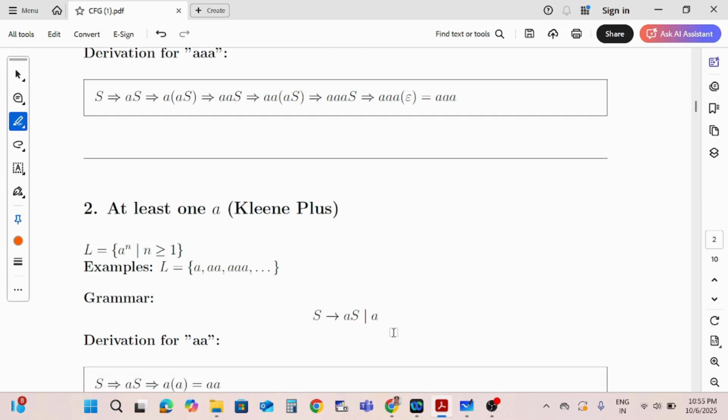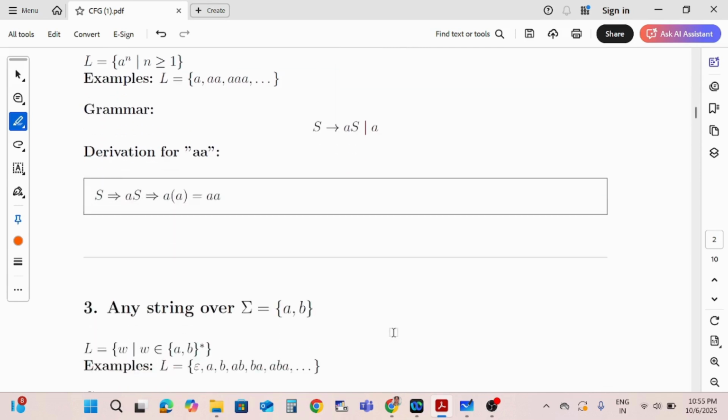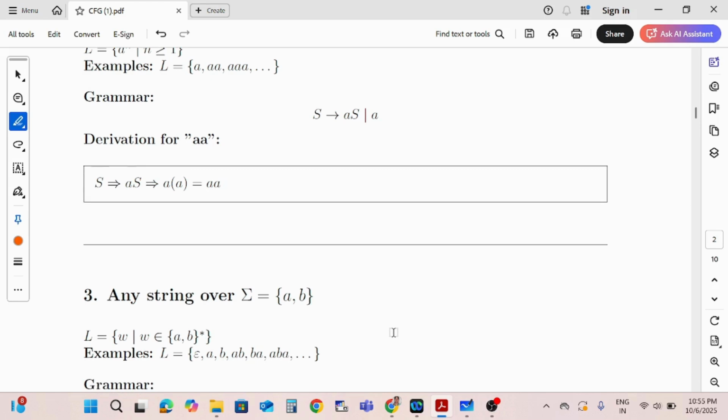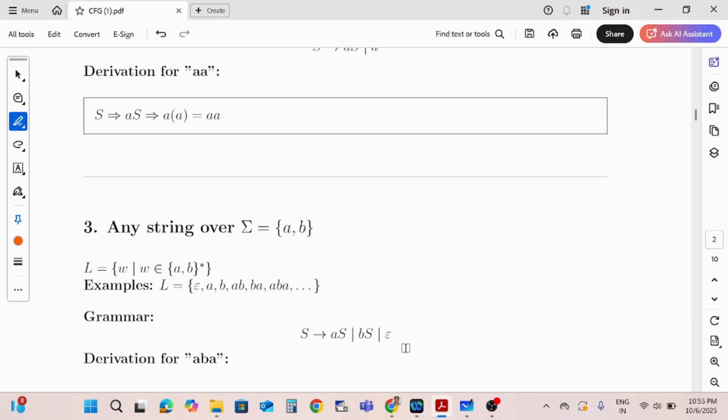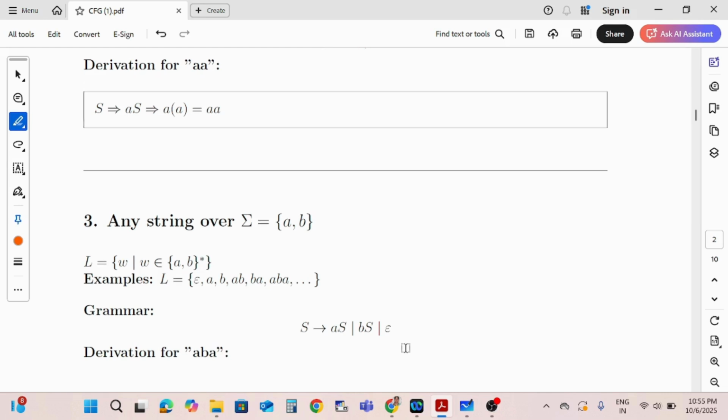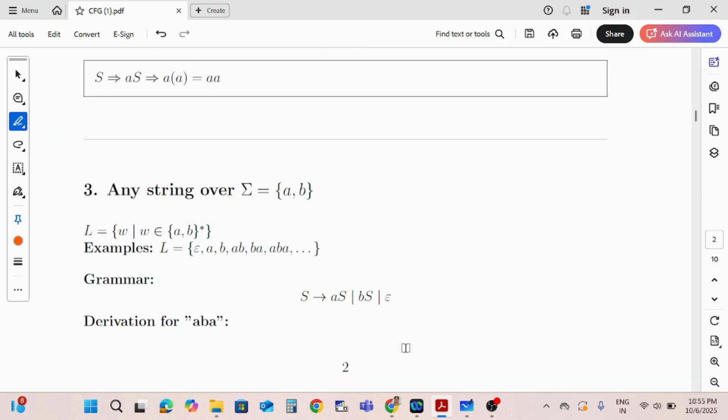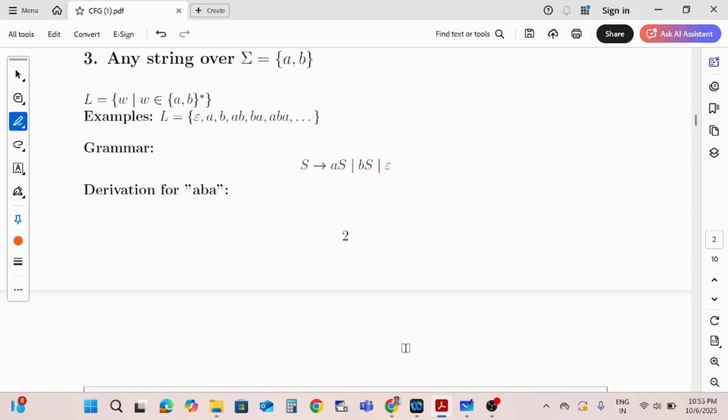Similarly, if we want to accept any string over sigma equal to {a, b}, this is nothing but (a + b) the whole star. (a + b) star means AS or BS or the empty string. So it will take any number of A's, any number of B's, or an empty string as well. This is how you should be able to write it for n number of A's and B's.